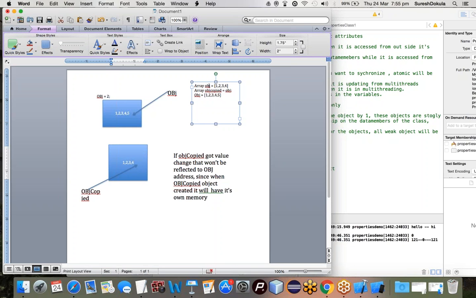Here we can see that object obj has its own memory address and array obj copied has its own memory address. We have two objects with two memory locations. So for each copy, one memory location gets added. These two objects are not referring to the same address. After copy, if I do some change, that change is independent. It's not related to the two objects.